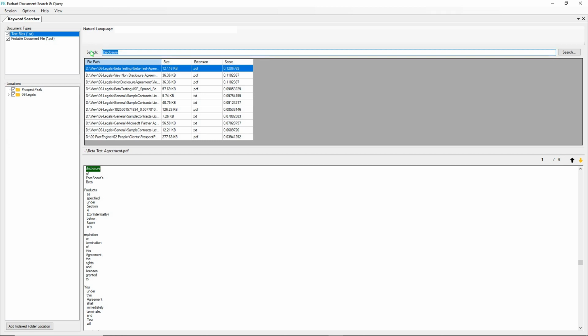If you're connected up to OpenAI to use GPT-3 or GPT-4 when you have access to it, you can do natural language queries inside Earhart. So you can type in such things as show me the documents that contain disclosure. And that's automatically come back with the syntax that we need to search for documents that contain certain words.